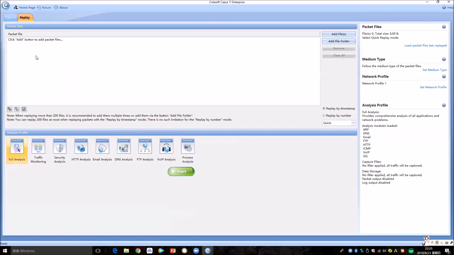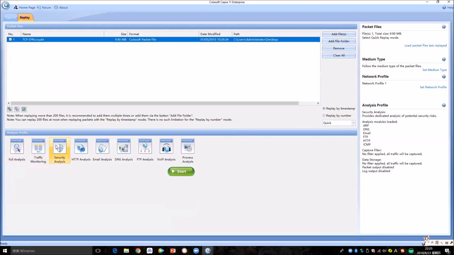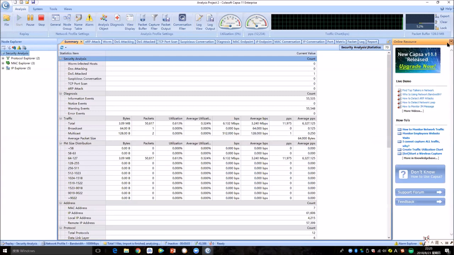Here we have many different analysis profiles. Yeah, that's what I was looking for. Yes, exactly. If we are focused on security things, we can choose this analysis button and just click start, and we will get very fantastic results.